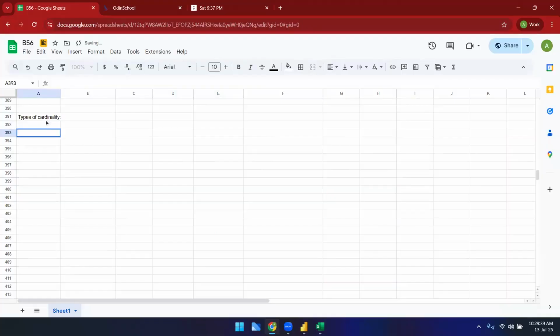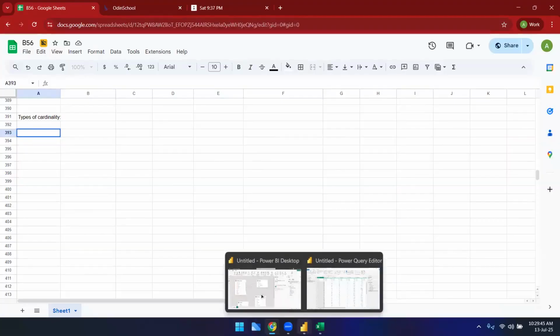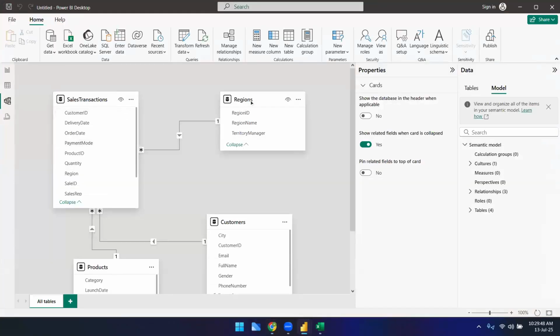Now in this cardinality, what is the meaning of cardinality? Many rows. So let's say in a table, we have these tables, right? We have sales transaction tables, regions, customers, and products. What do we have in this? The rows in this table, similarly, there are rows in this table. For example, each value, one row in table A connects to many in table B.